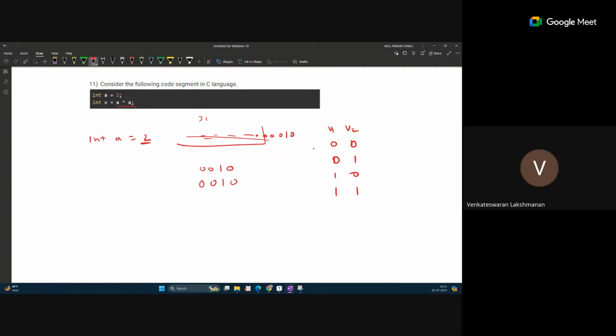Sir, even number of zeros have the value 1, an odd number of ones will have 0, the output. No, we are performing the operation between two operands. If both inputs are different, then the output will be 1, otherwise 0. Okay, in this manner.